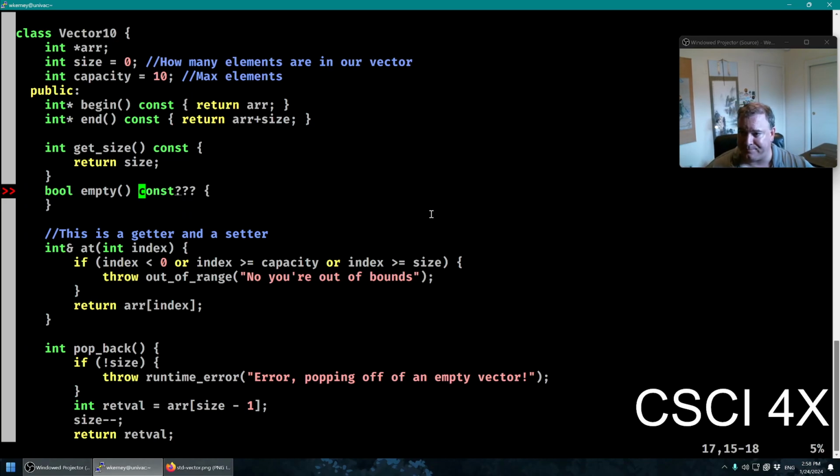Should it be const? Ask yourself, if it's empty, should it change the vector? Yeah, it should be const. Very good. All right, next.